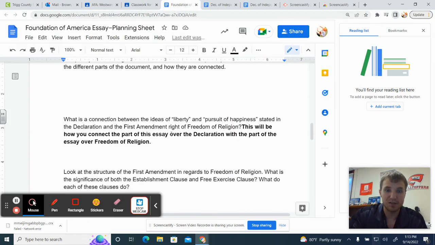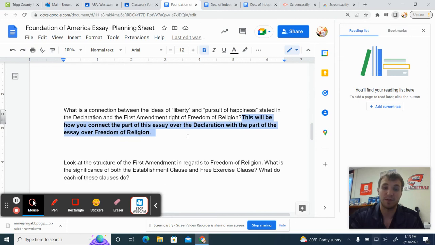Next part. What is the connection between the ideas of liberty and pursuit of happiness stated in the Declaration, and the First Amendment right of freedom of religion? Okay, so this is how you're going to, again, bridge those ideas over from the Declaration with the First Amendment freedom of religion. So you could just say something along the lines of, hey, every American has the right to freedom of religion. This helps in their pursuit of happiness and their own personal liberty, something like that.